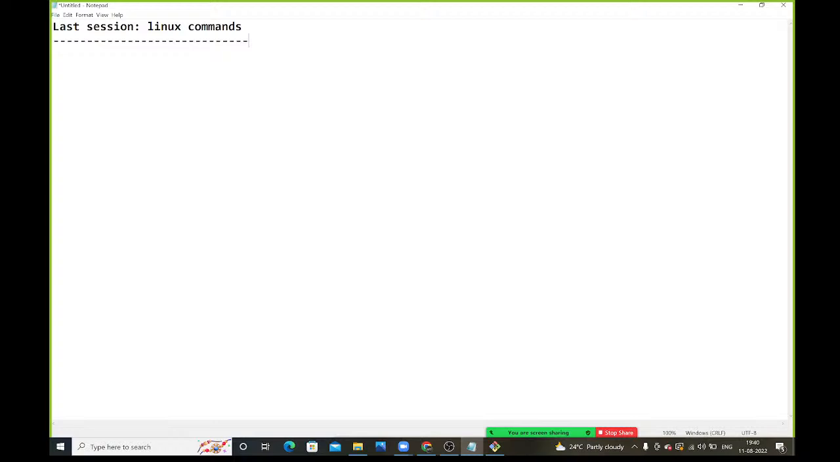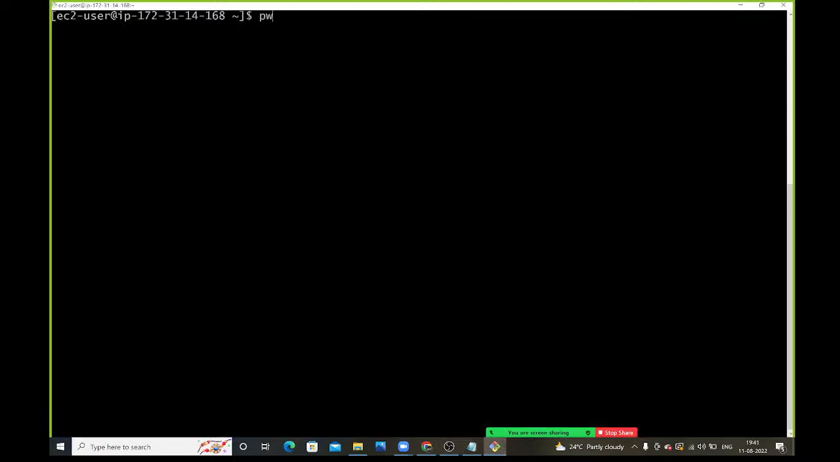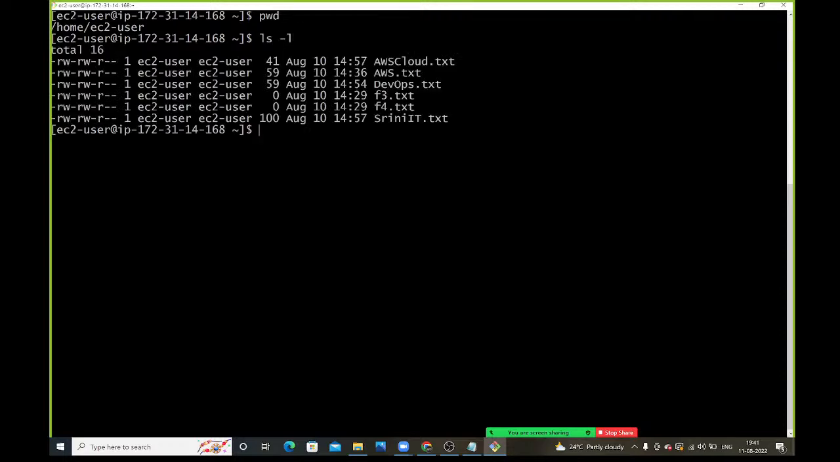See, yesterday, let me go to our Git Bash. Here, pwd, present working directory. Currently we are in ec2-user. Are there any files in this location? ls space -l. We have these files. Now let me check whether any data is available in these files. How can we check? cat aws.txt. Here we have two lines only.